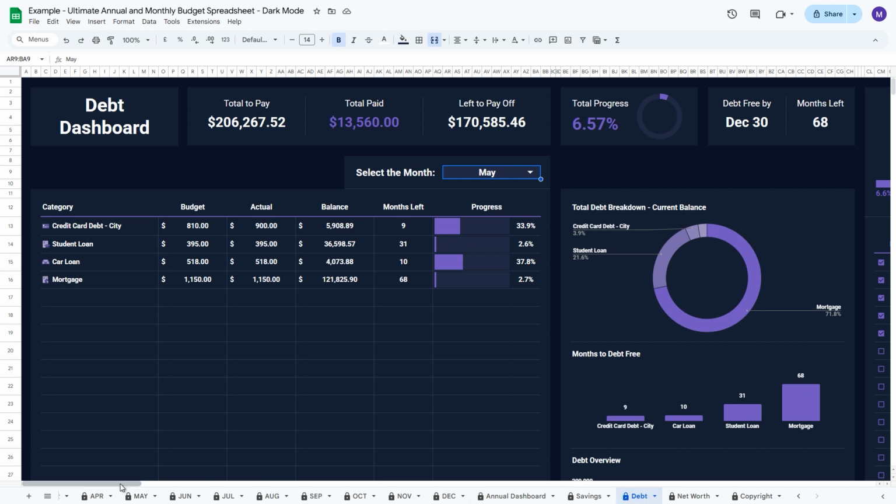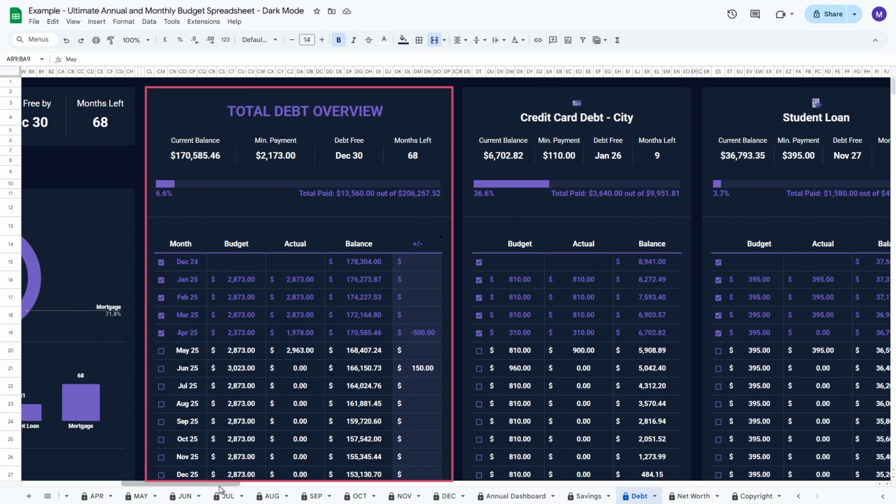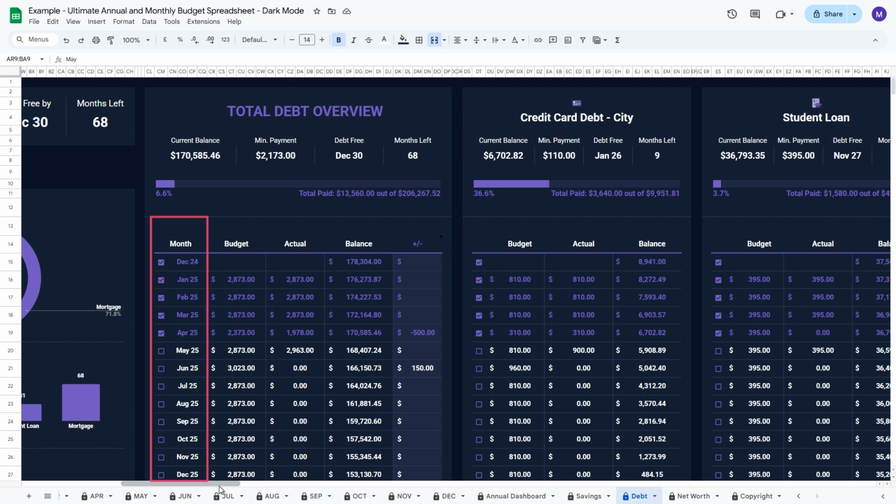Scrolling to the right will show a detailed overview of all of your debt categories. The first section you will find titled Total Debt Overview is a detailed view of all debts together, showing the total planned amounts and total actual paid amounts each month. Calendar months that have already finished will automatically turn purple. I am filming this tutorial in May, so the month of April is the last month in purple with a ticked checkbox.